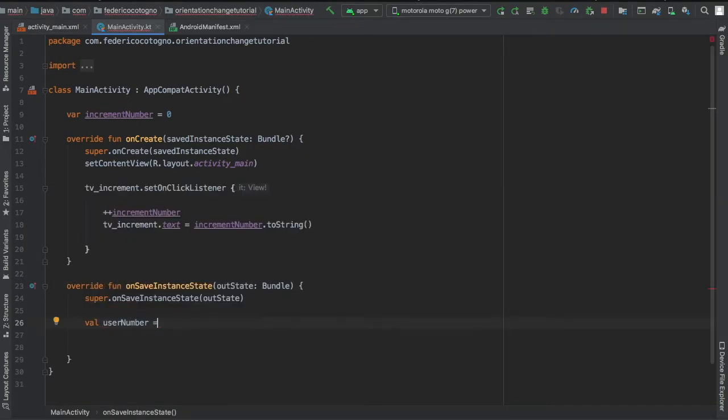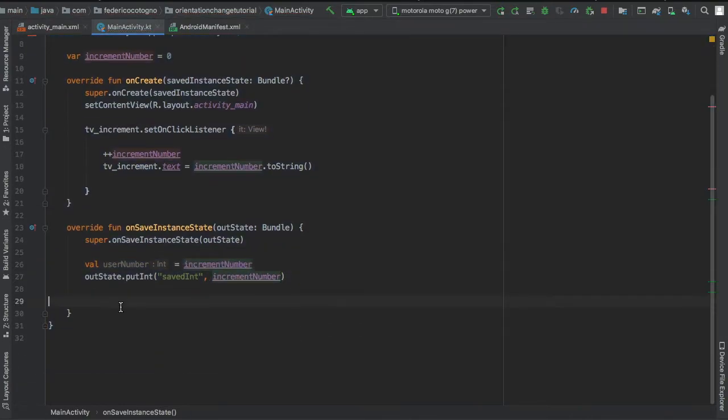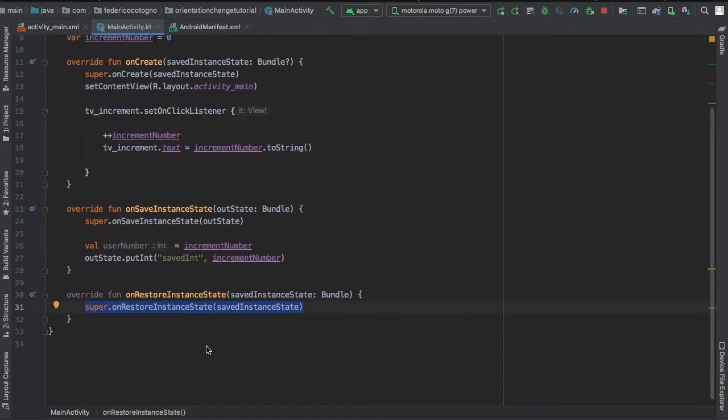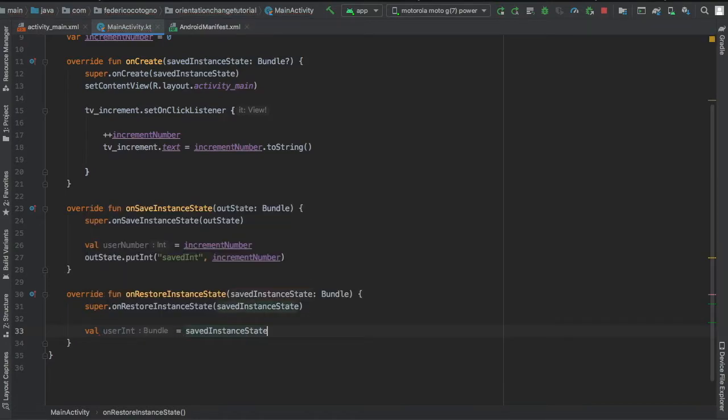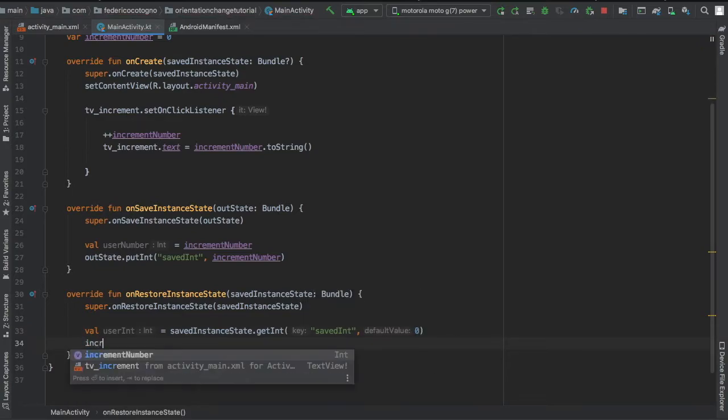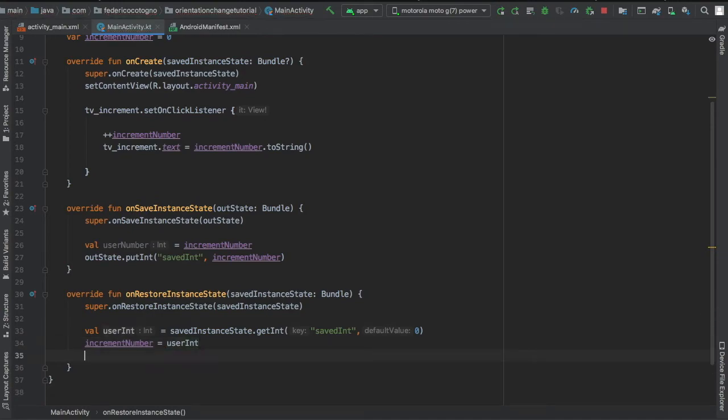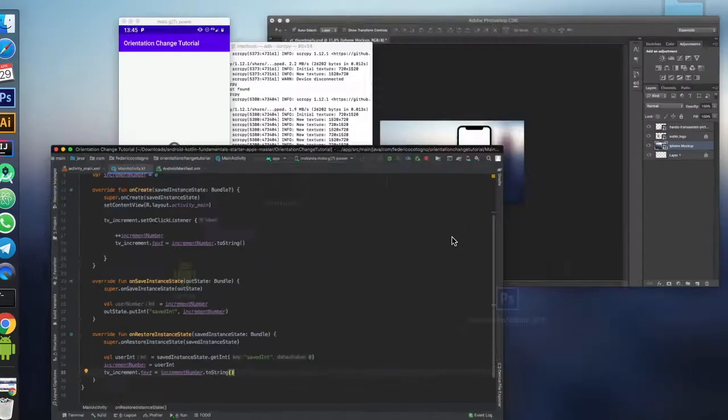Then we're going to go ahead and override onSaveInstanceState, where we're going to create another value, userNumber, which is going to take our incrementNumber, and we're going to type in outState.putInt, and we're going to assign it a key which I called savedInt, and we're going to insert our incrementNumber. And then after that, we're going to create an onRestoreInstanceState. We're going to write another value, which is called userInt, and it's going to take our savedInstanceState and get the int from the key we've assigned earlier with the default value of 0. And we're going to assign the incrementNumber to this userInt. And finally, we're going to take the tvIncrement.text view and assign it to the newly restored incrementNumber, converted toString.